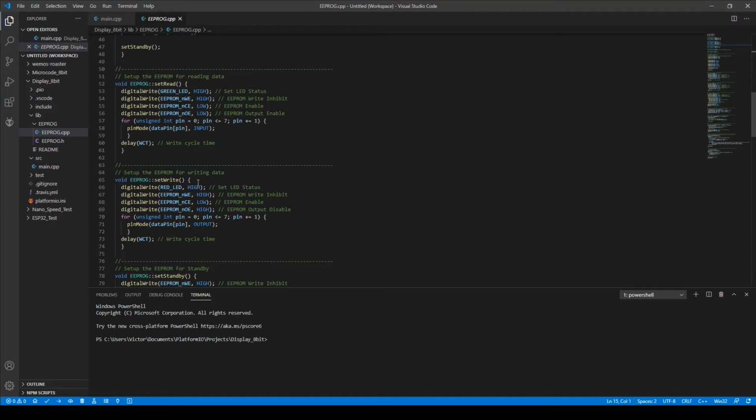And for writing data is very similar. We'll set the red LED high, and then we'll not enable the output of the EEPROM, and we'll set the Arduino data pins as outputs. So we will output the data from the Arduino to the EEPROM. And we also wait here the 10 milliseconds.